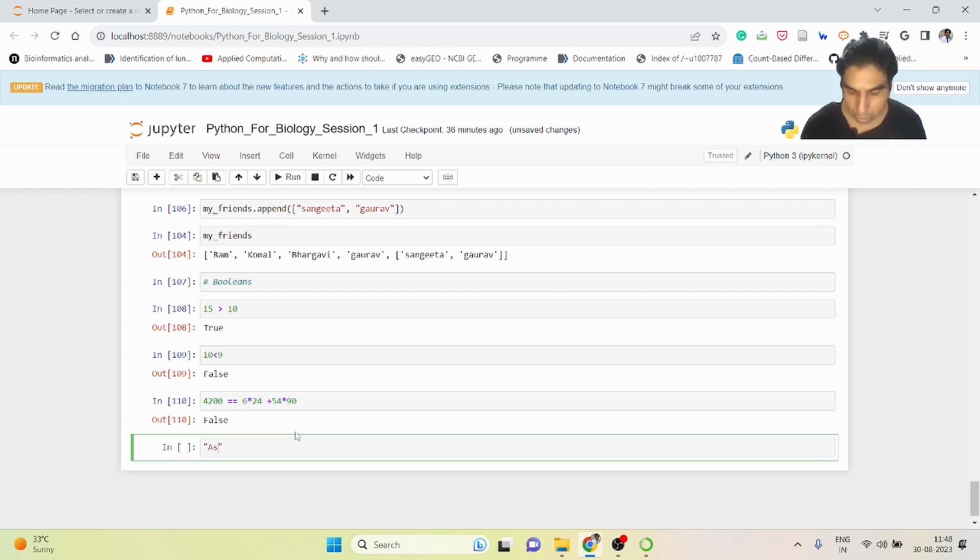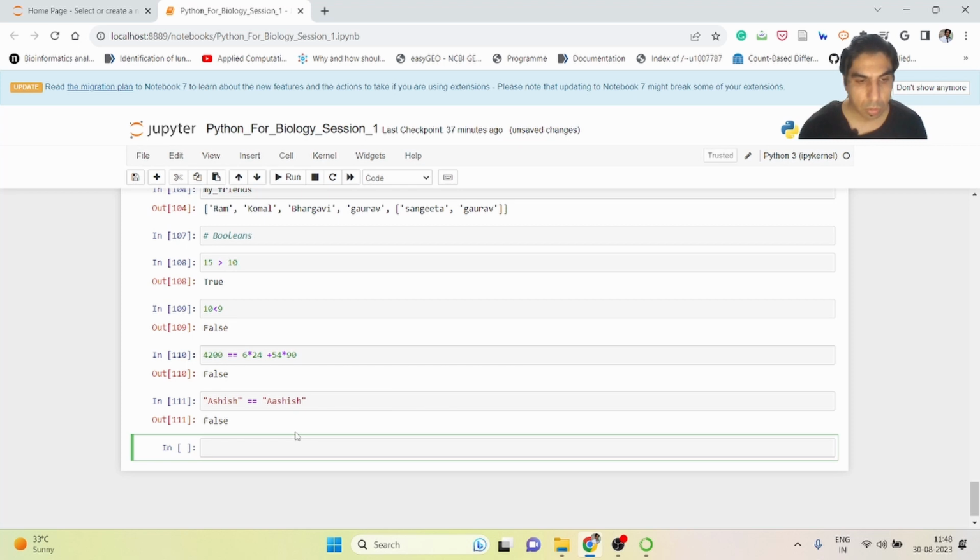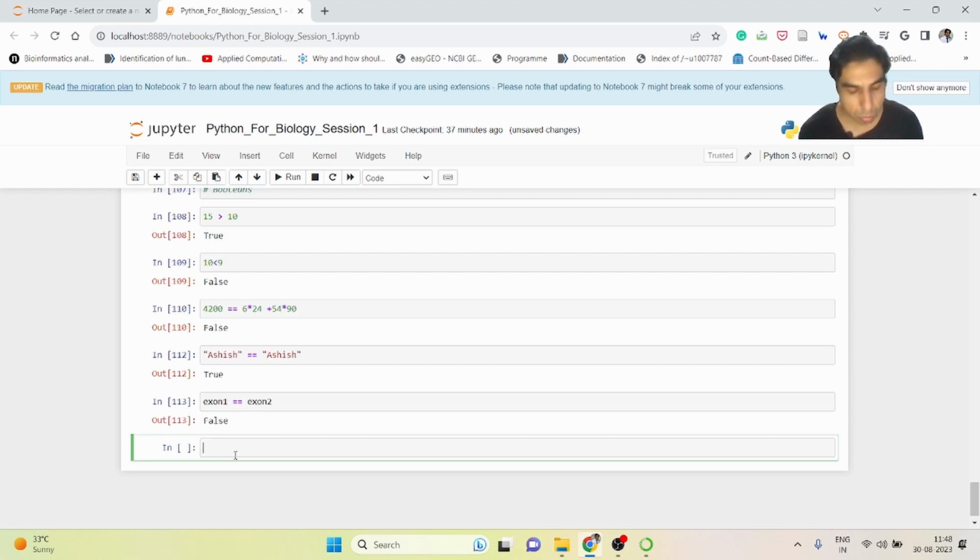Or if I want to check strings also, for example, Ashish is equal to Ashish. In this case, I'm using double quotes or maybe single quotes. If it is exactly the same, it will give me the correct answer. So these kinds of things we can do. For example, I want to check whether xzone 1, which we have defined, is equal to xzone 2 or not. It is false because both lengths are different.